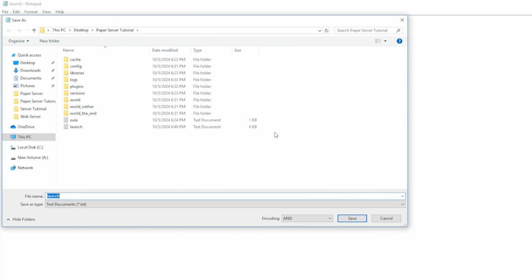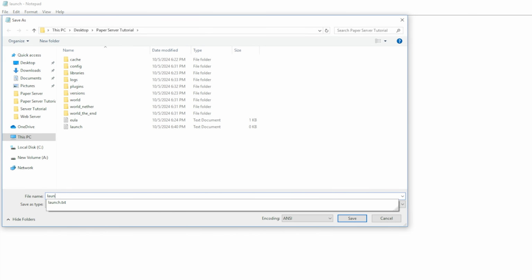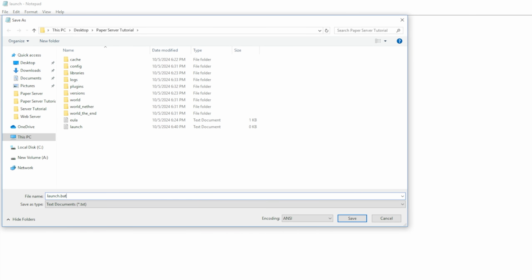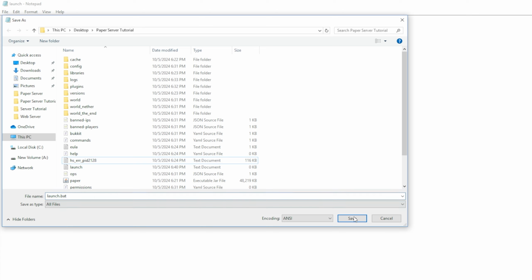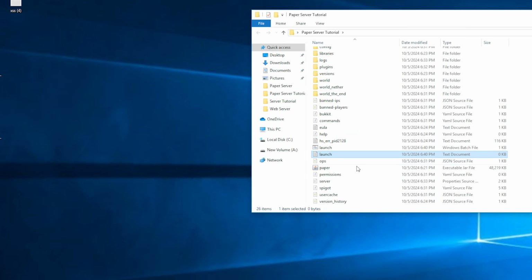Press enter, paste this command, and you're going to save this file as a bat file, which will make everything easier for you. You're going to call it launch.bat, and instead of text document, you're just going to call it all files. Save it in the folder. Nope, I said launch.bat. Thank you. Save. And what this will do is give you a little program. As you can see, this is a program. You can delete the txt file and just press on launch.bat.